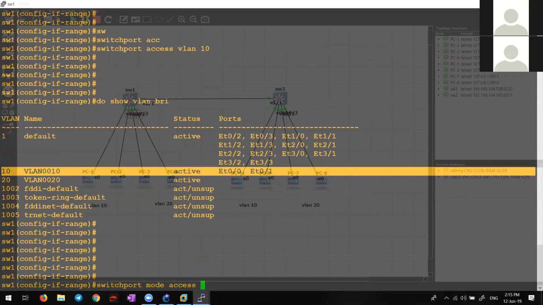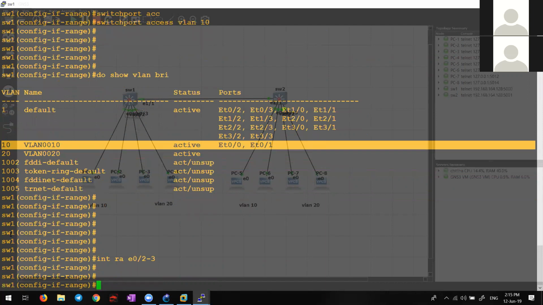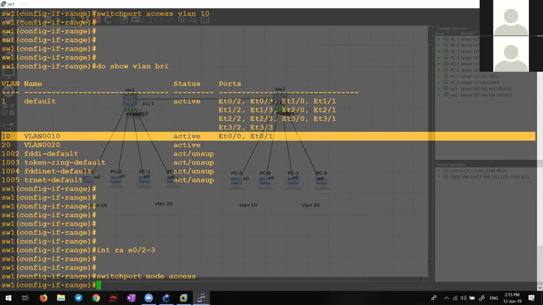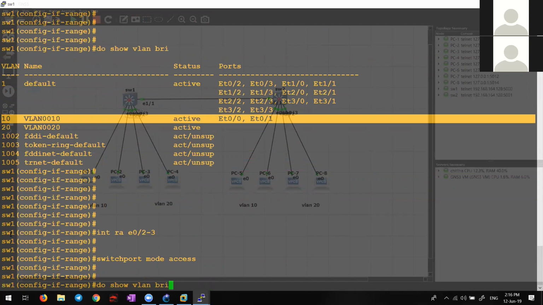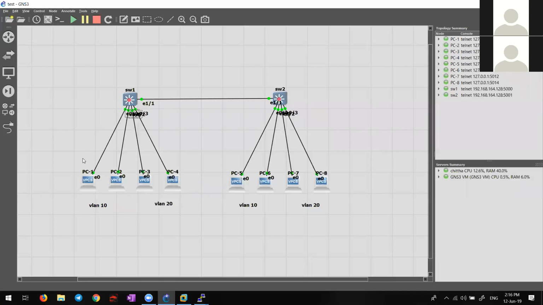Now interface E0/2-3, that is the other two ports. That is also switch port mode access, switch port access VLAN 20. Now can I communicate from these two PCs to these two PCs? No. Is there any way to make them communicate? No. Still not possible. Inter-VLAN routing, yesterday I told you, if it is two different networks and two different VLANs, then you can do inter-VLAN routing. If it is the same network and two different VLANs, you cannot make them communicate in a normal procedure.